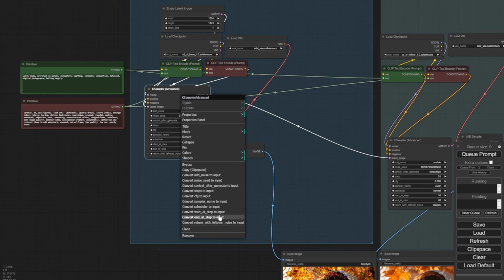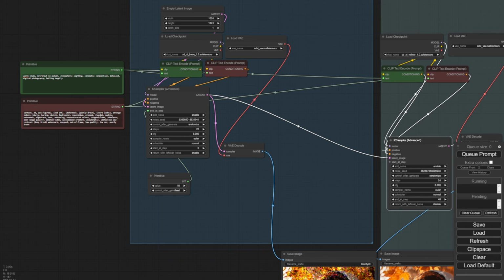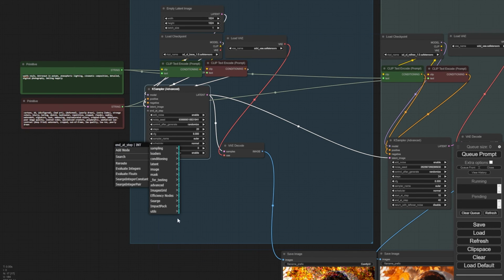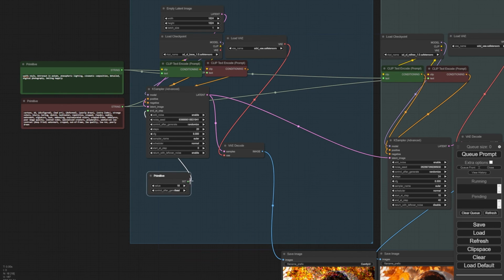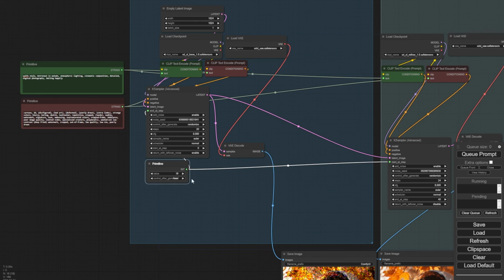And we're going to do this by right clicking on the case sampler, and for the base one we are going to convert end at step to input, and on the refiner start at step to input. Then, just like before, we're going to create a primitive and then connect that primitive to the new outputs on both. And now we no longer have to keep jumping back and forth between the 2 case samplers every time we want to change the starting and ending steps. And that's basically it. We now have a full working workflow from beginning to end using both the base and refiner model.